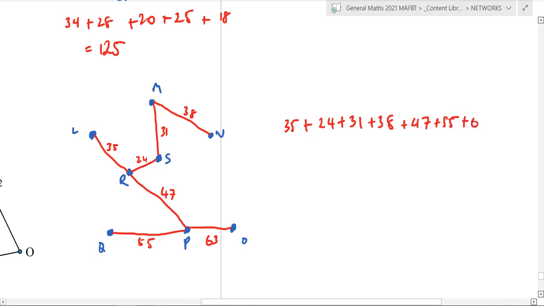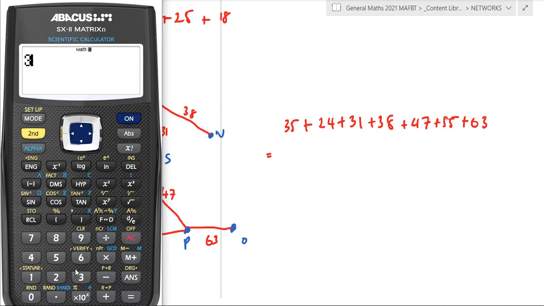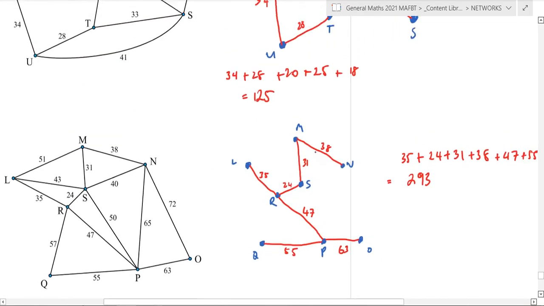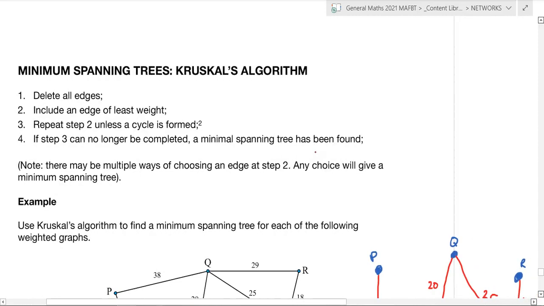55, 63. Okay, so 35, 24, 31, 38, 47, 55, 63. Good. Make sure you add all the numbers properly. 35 plus. In your previous SACs, guys, people were putting in random numbers in their calculators. And I know because your working out was correct, okay, but your answers were wrong. 55 plus 63. So that should be a total weight of 293. Okay, and that's how we do Kruskal's algorithm.